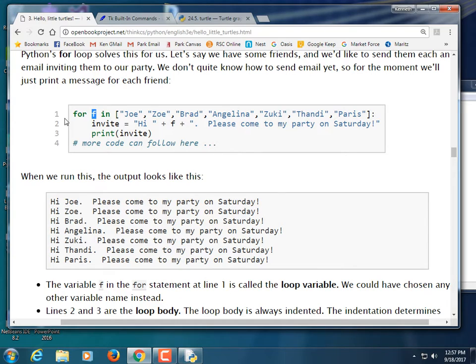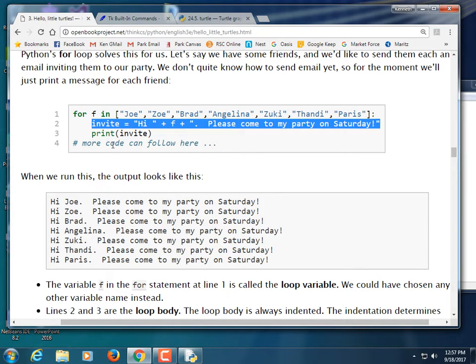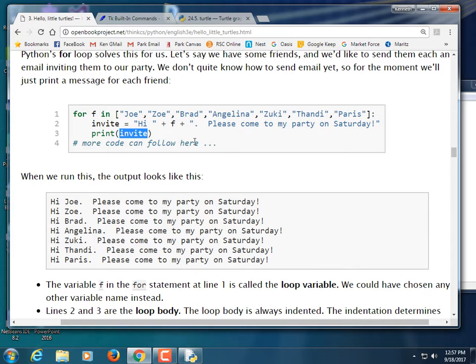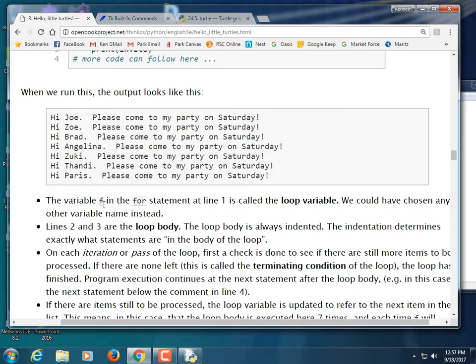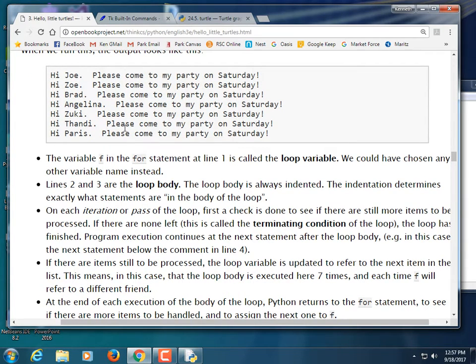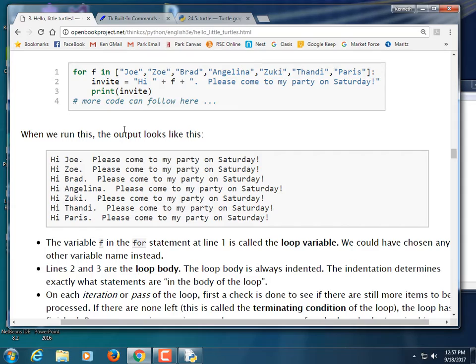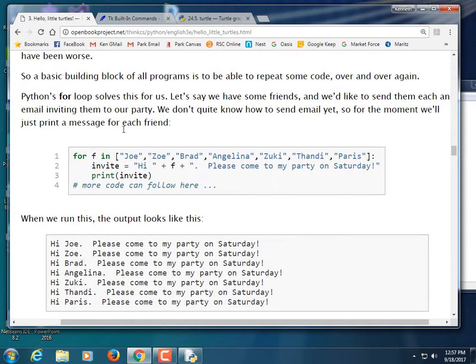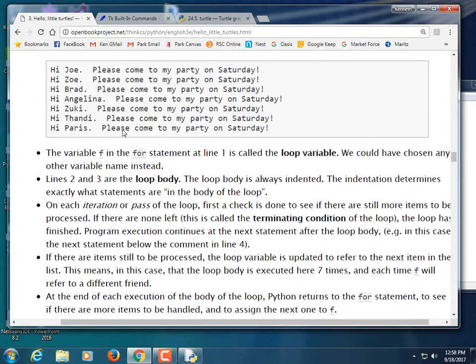So what this is doing is creating a string called invite, and then we can print it out. Then we could cut our paper up and just hand them out. And here's what we get. Hi Joe, please come to my party on Saturday. And they're going to think that they were the only one who got this invite, which is not true. So we need to redo our turtles to use that.